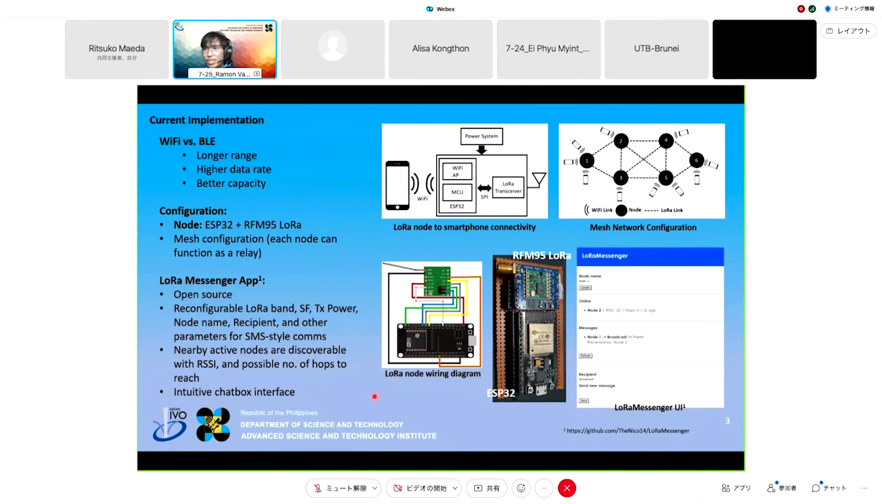Now, the current implementation we want to do in this project is to use the Wi-Fi access point of an ESP32 microcontroller versus Bluetooth because of its longer range compared to Bluetooth, its higher data rate, and better capacity for multiple users. Remember that we are planning a mesh network configuration.